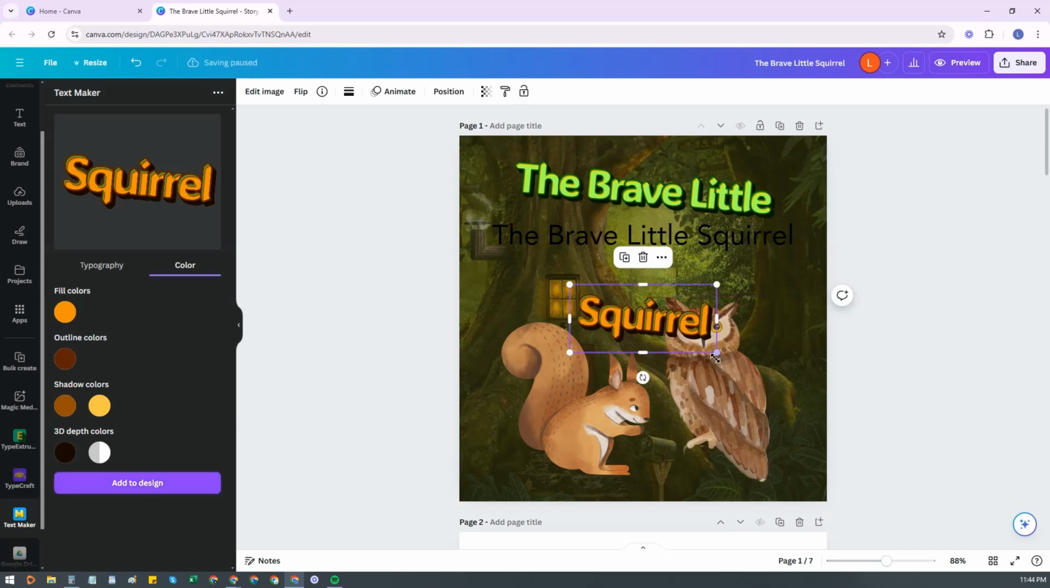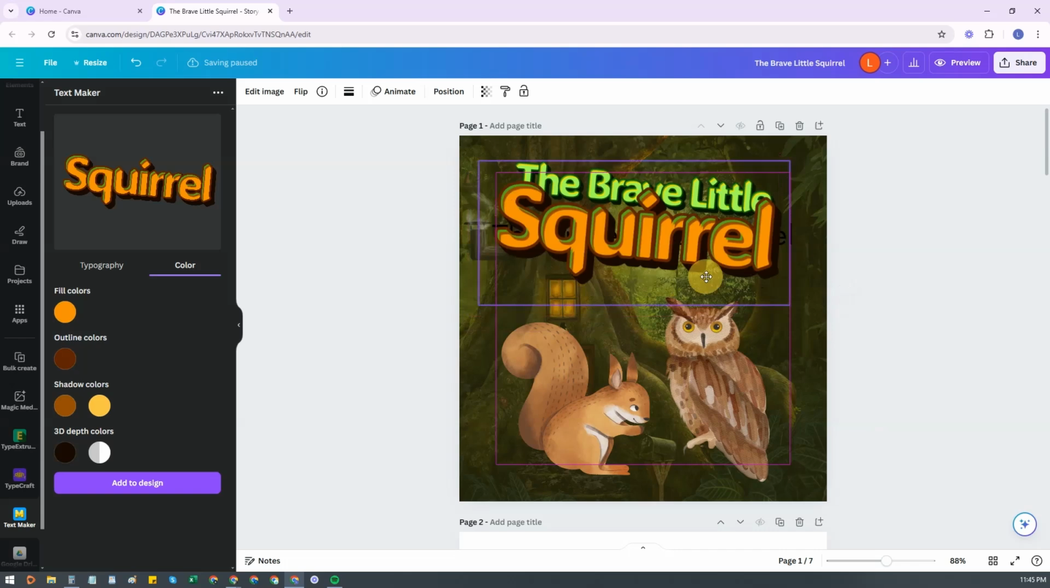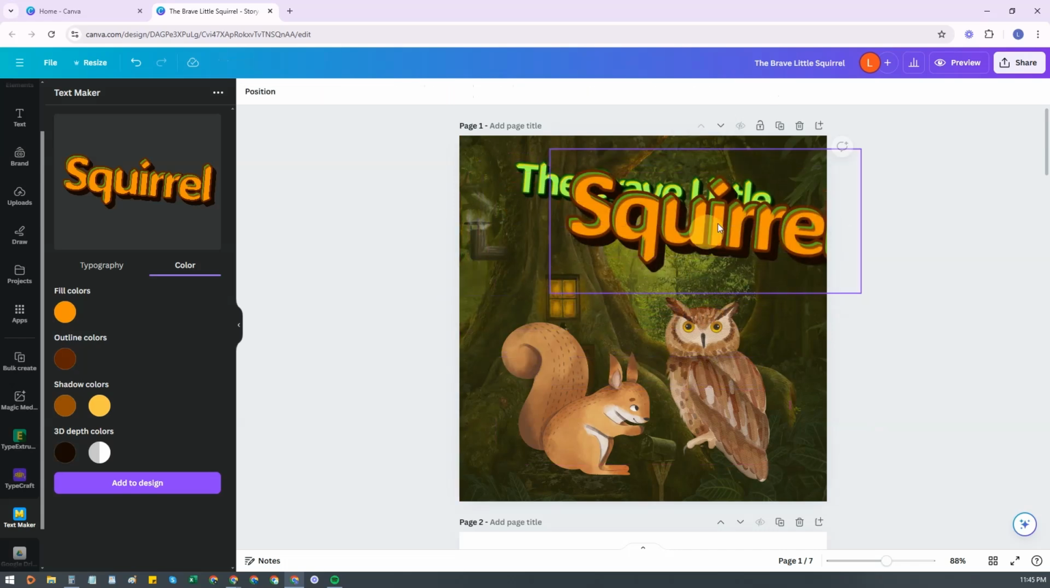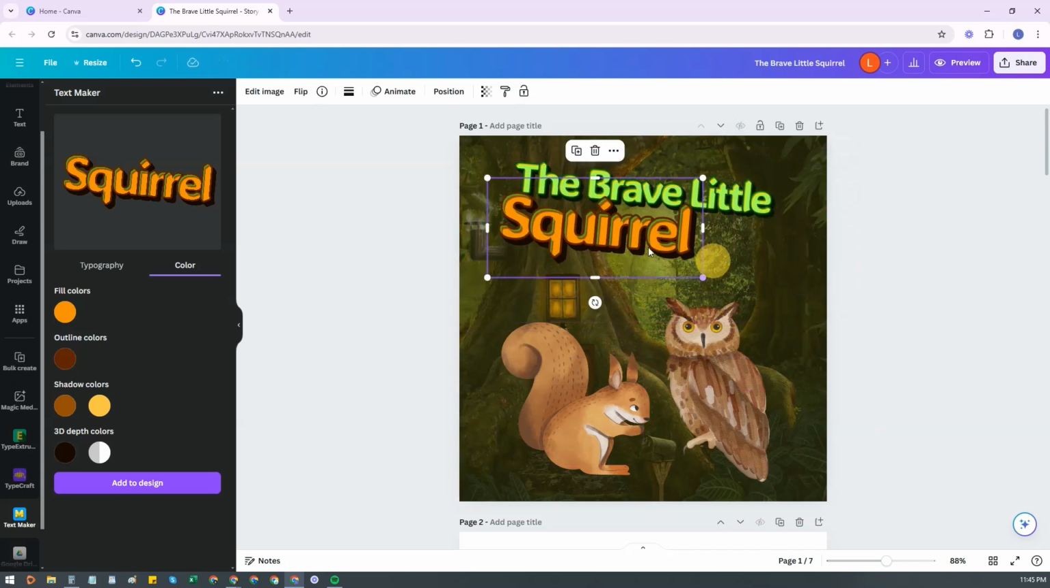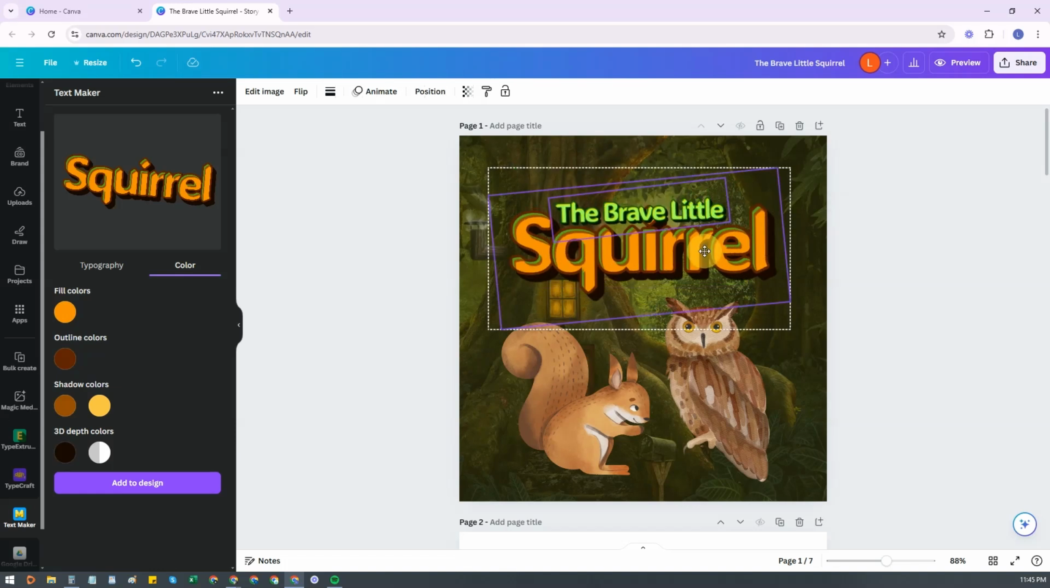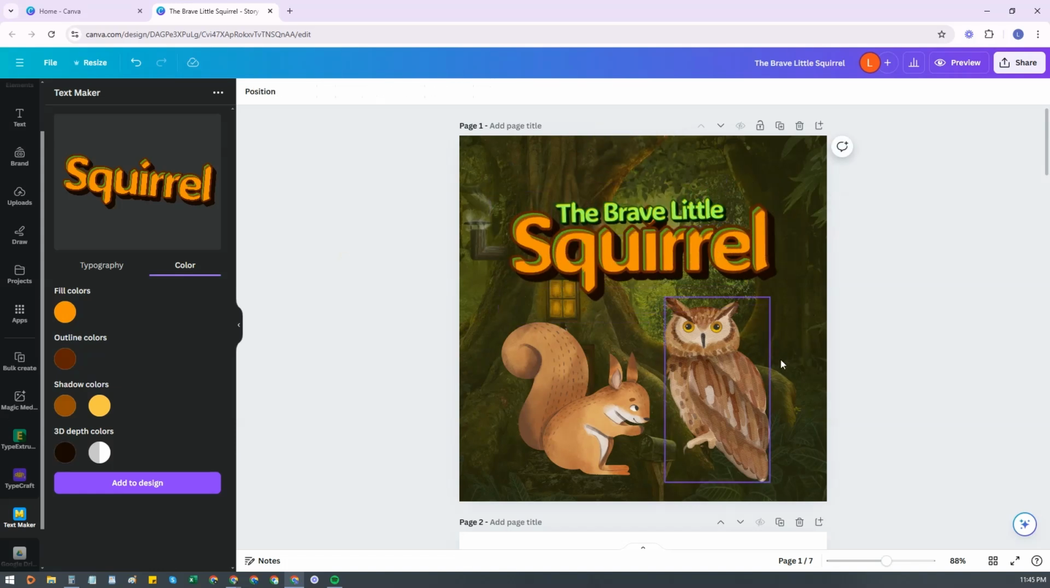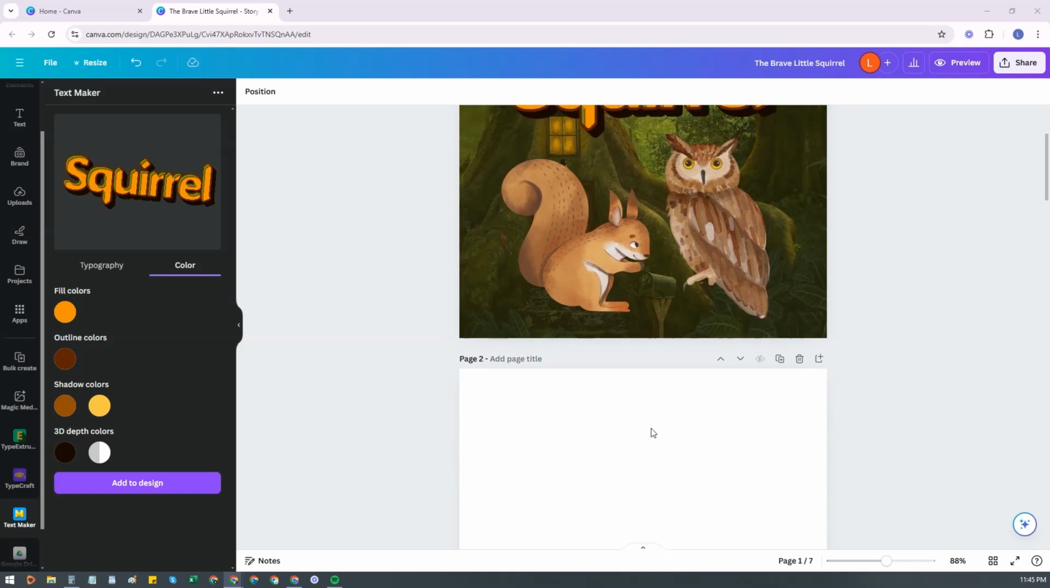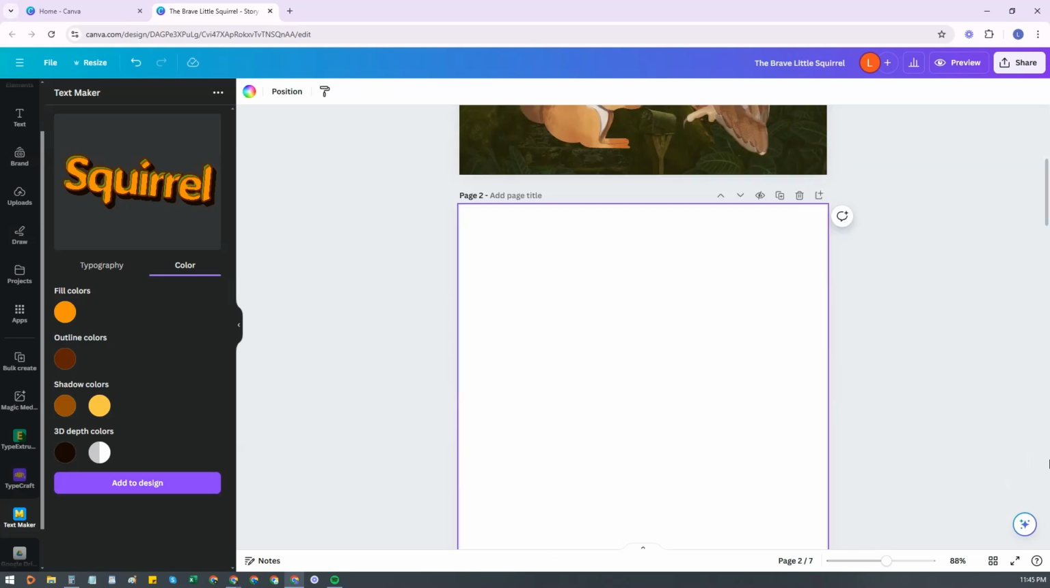Add that to the design, and there we have it. Okay, if you're happy with the design, we can move on to the next page, and let's go into the inside pages. Let's insert the text and just go back and forth from ChatGPT.